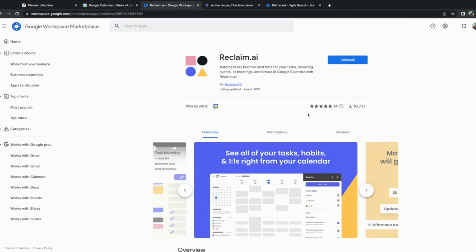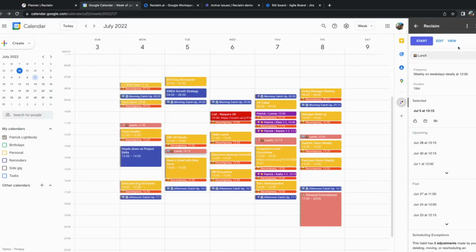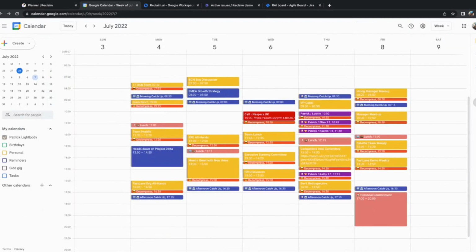We just launched it a little less than a month ago. It's relatively new, and you can add it if you're a workspace admin. You can add it for your whole company. You can also just install it for yourself. And it shows up in this same little tray over here. And if I click on the lunch habit, I get all these nice little controls.